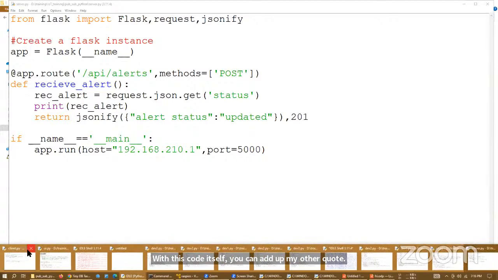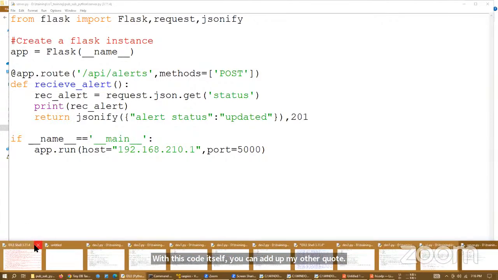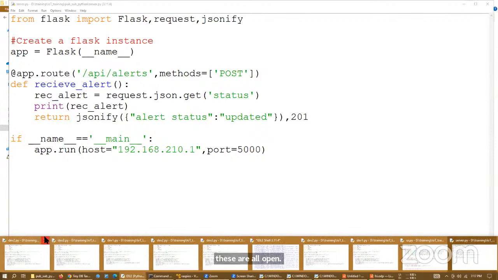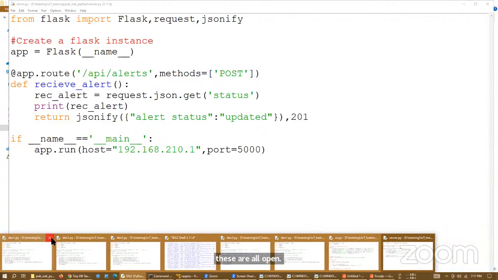Oh, these are all open. Just thinking, just a second. Just stop my work.